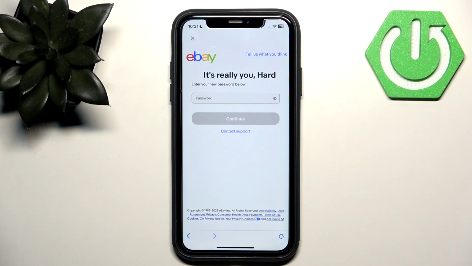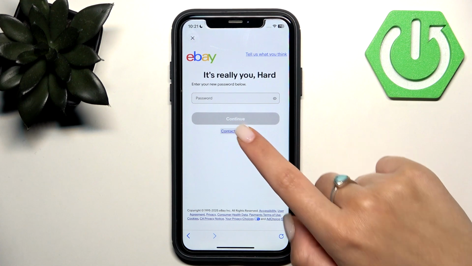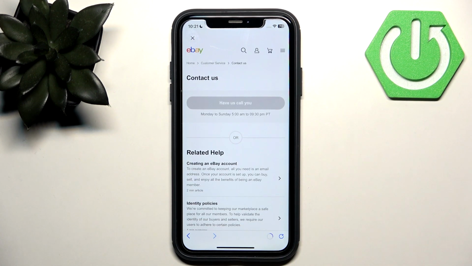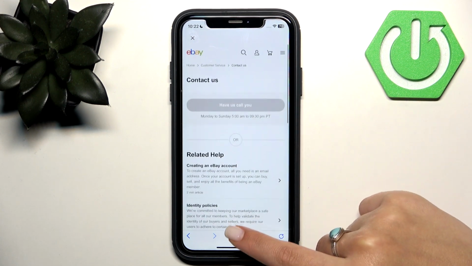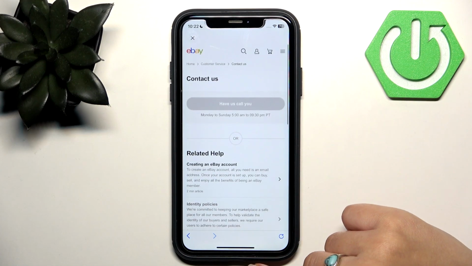But if you still have some problems and you cannot change your password, press this Contact Support button and describe your problem right here, or you can read some articles here.